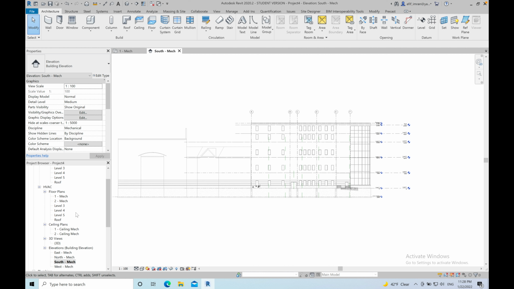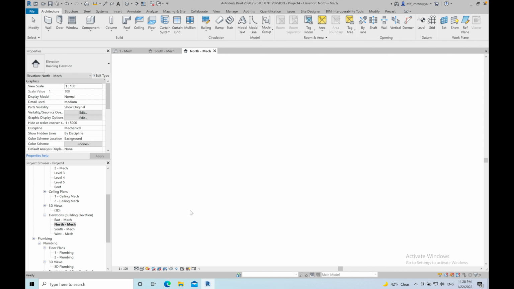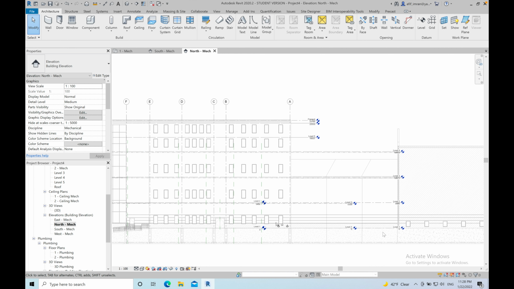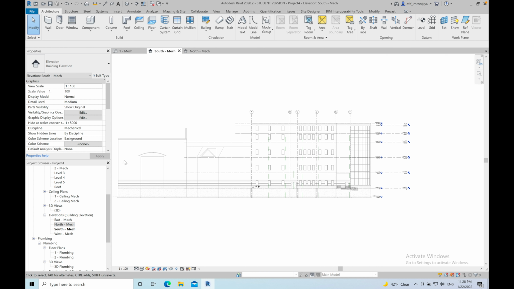Now I have finished the settings for the south mechanical. Let me go to north mechanical this time. Double click to open it. Now for the north, you see all these are my levels, and you see the structural and everything is already visible here. So I don't want to see the structural level again. So I have to do the same procedure again, visibility graphics and so on. No, I can go here to south mechanical. Make sure I am in HVAC elevations.